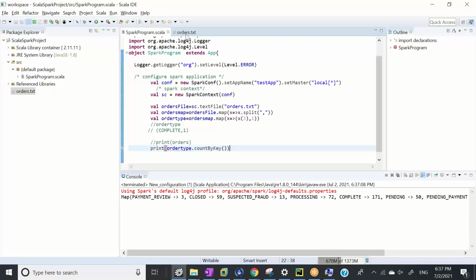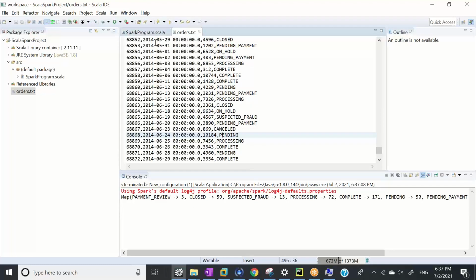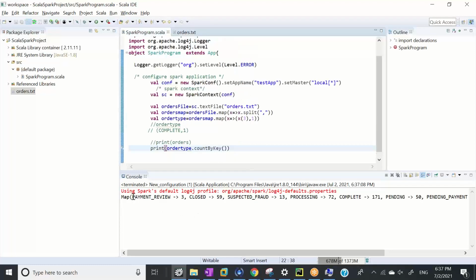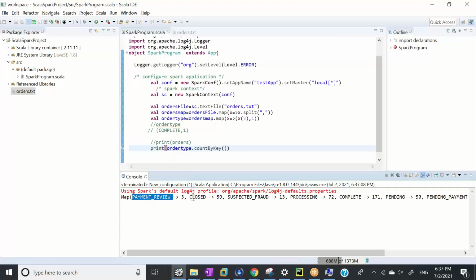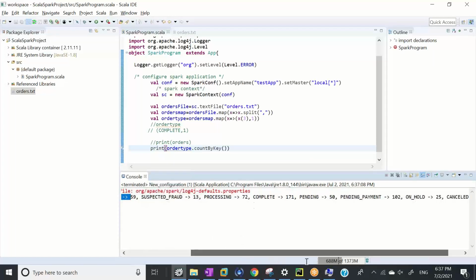So it means in this particular sample of records, how many times did the payment review status come? 3 times. Closed came 59 times, and completed 171. So what it did, it created a map with the map key as the order status and the map value as the number of times that order status appeared in the file, right?